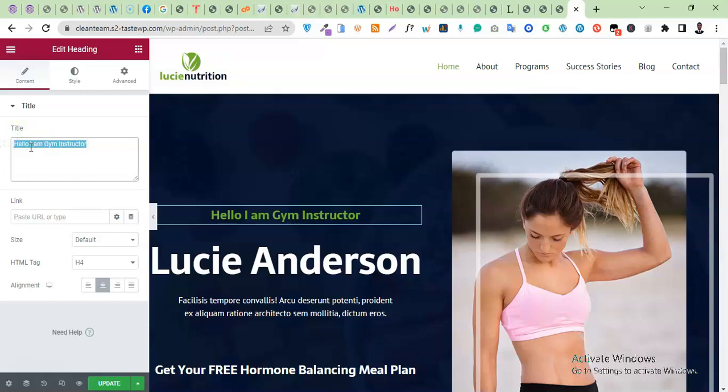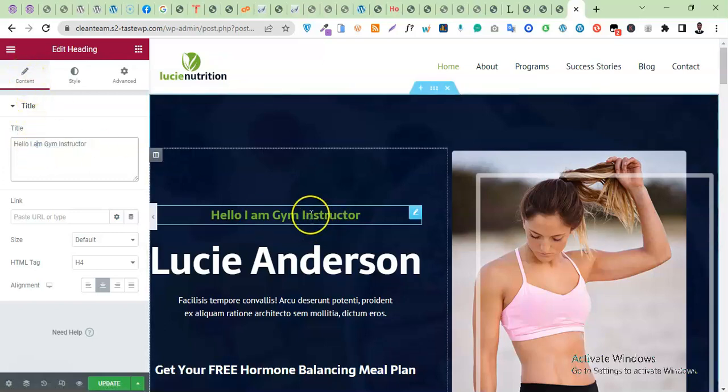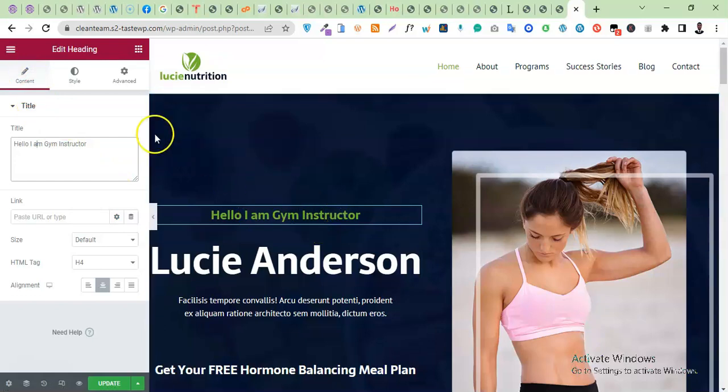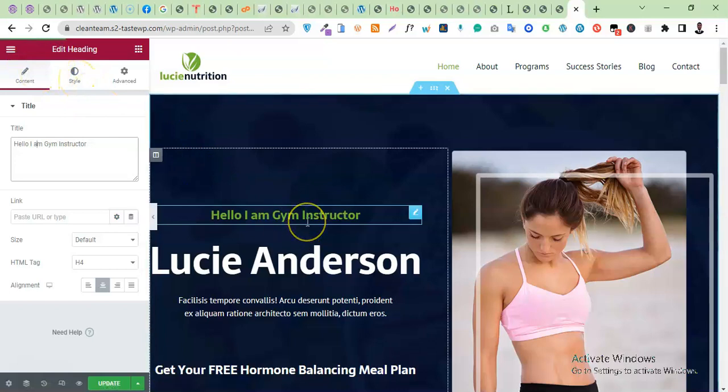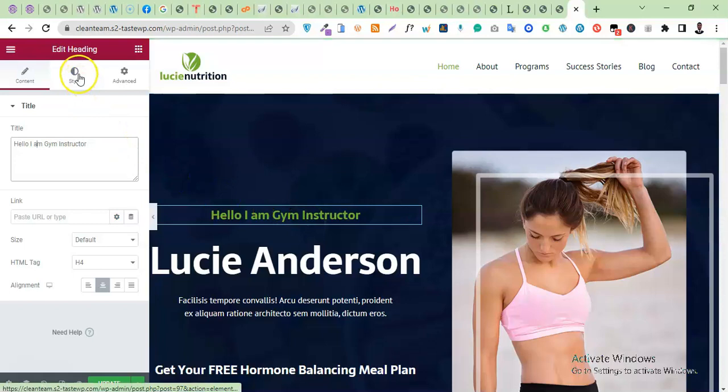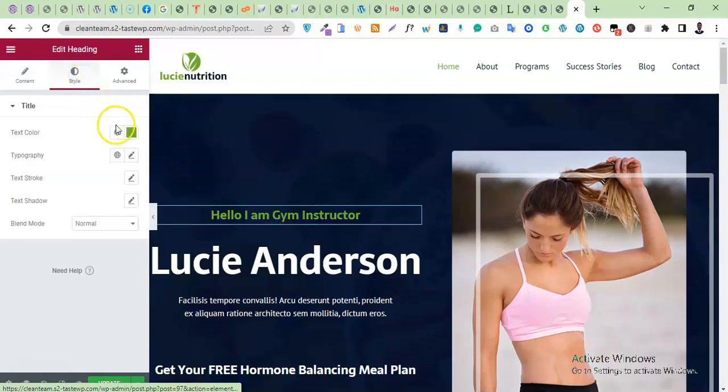We just change it now. And that is all about content. What if I want to change the color? I will go to style. Instead of this content, I'll move to what? Style. Because I want to change the color, the decoration of the text or whatever it is. So I'll come back here and I'll change the color.